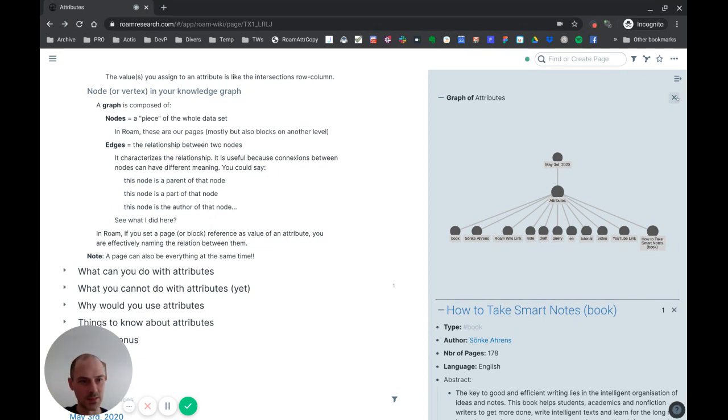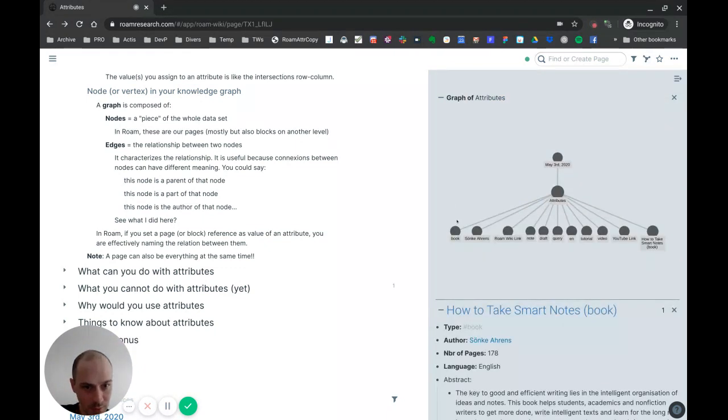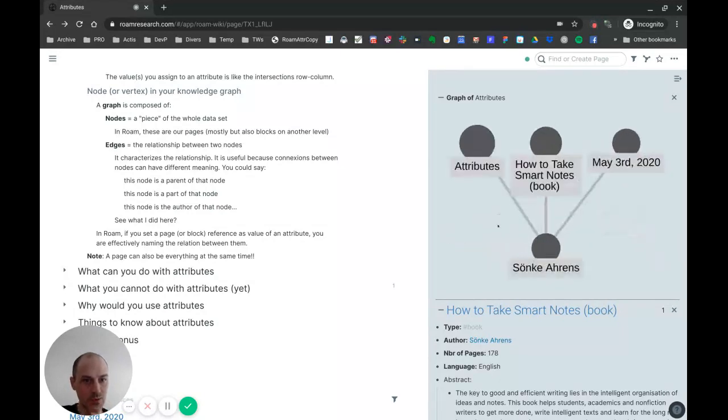If we take back the example of this book, Sonke Arends, I don't know how to pronounce that. I hope it's not too bad. So this guy is the author of the book, but it could very well be the person that recommended it. So when you see this book, let me take the person. So it's related to that book. But is it the author or is it the person who recommended it? In this graph view, you don't know.